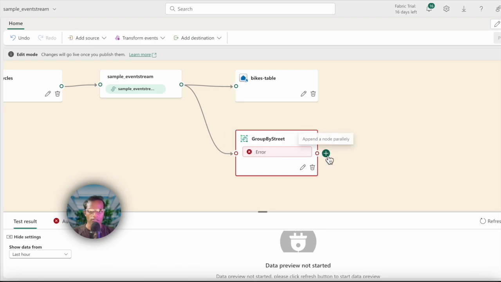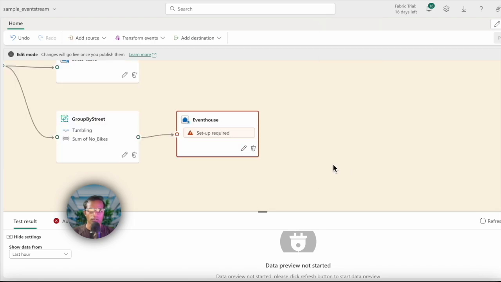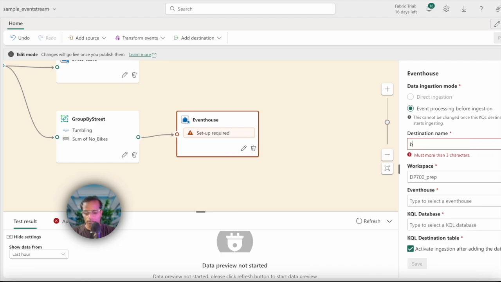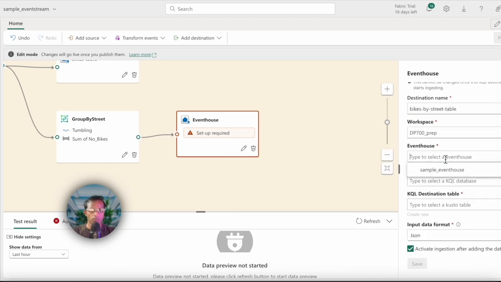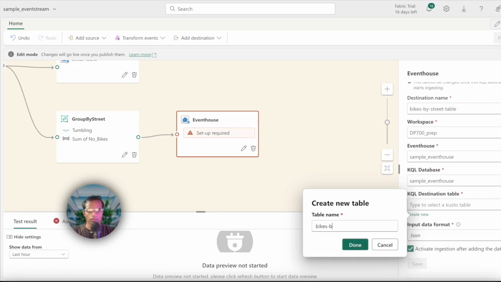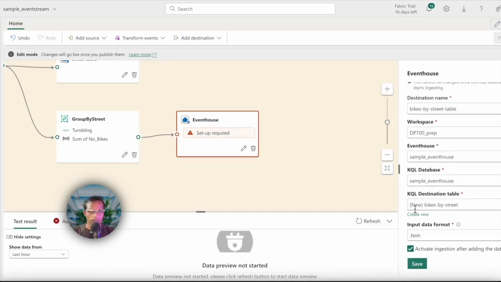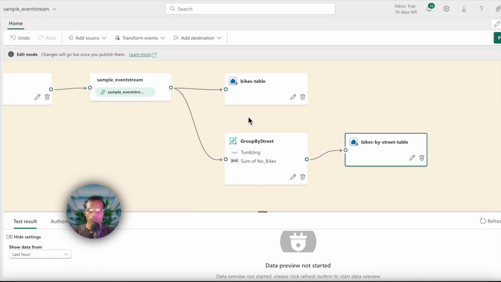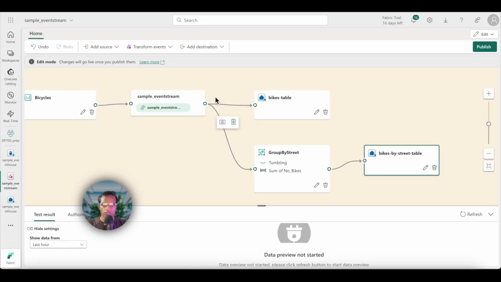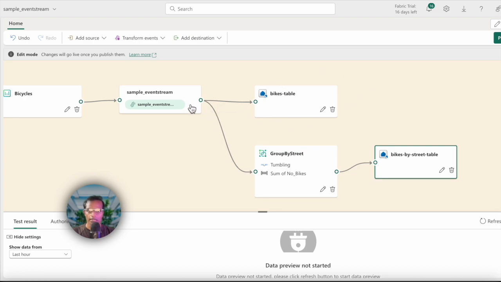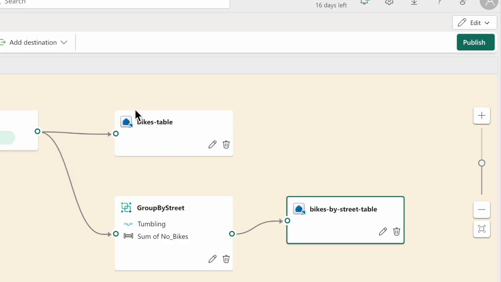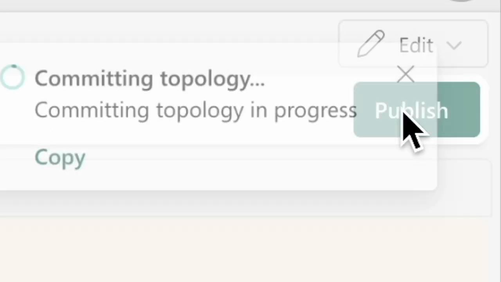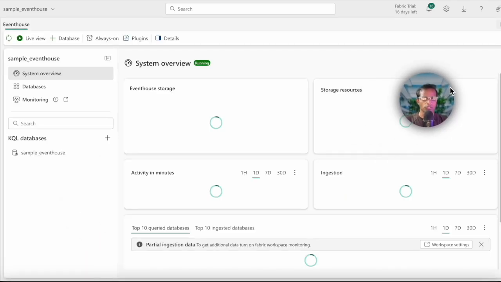So let's add a destination. Click on Eventhouse. Destination name this time is bikes by street table. Workspace Eventhouse is sample Eventhouse. Database is sample Eventhouse. Destination table, again we have to create a new table. We'll call it bikes by street. Done. Save. Okay, now everything looks good. We could see from the event stream, first we are loading directly to the event house, and then we are doing some transformations and then loading it into the event house. Once we are okay with everything, we need to publish it.